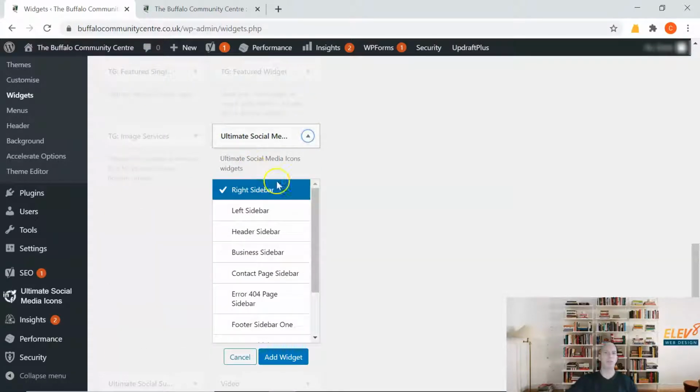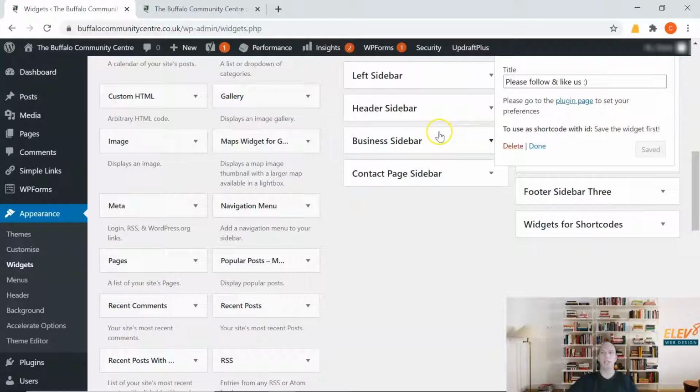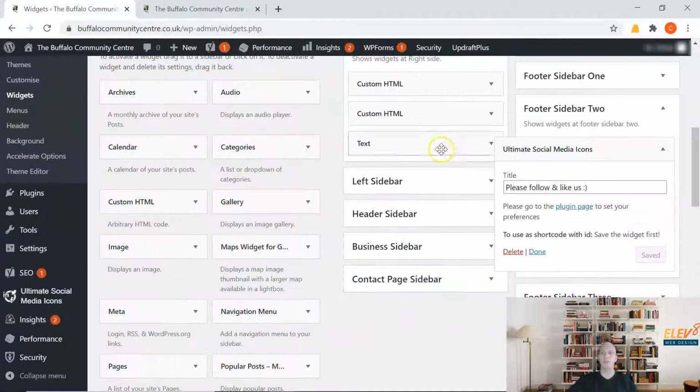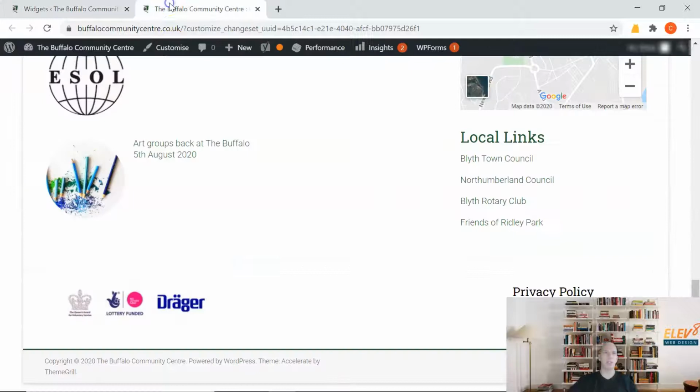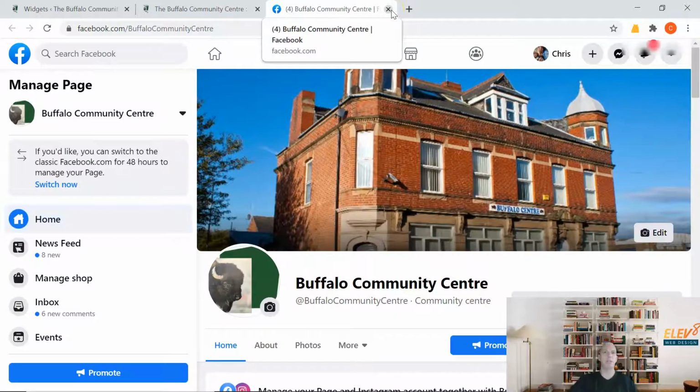All you need to do is choose Ultimate Social Media, click exactly where you want it, and Add Widget. Now, it does add on this if you want it: please like and follow us. I'm not going to have that on here, so I'm just going to delete that, save it off, go back into the front end, refresh it, and lo and behold, now there's our widgets, and they will click through to our Facebook page and Instagram page.